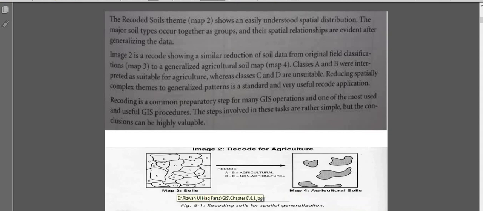If you want to see the agriculture and non-agriculture area, for example, A and B are agricultural and C is non-agriculture, just show A and B with dark shading and remove the others. Like this point, it is A. This one is A, B and A, B and A. This one, its shape is A. This one, its shape is B. So you can shade A and B and remove the others.